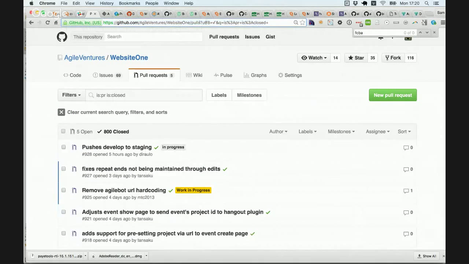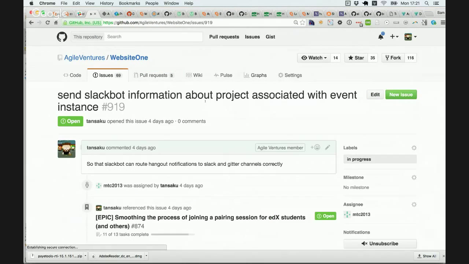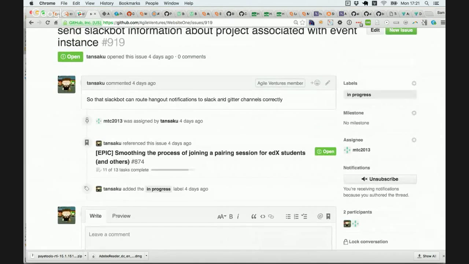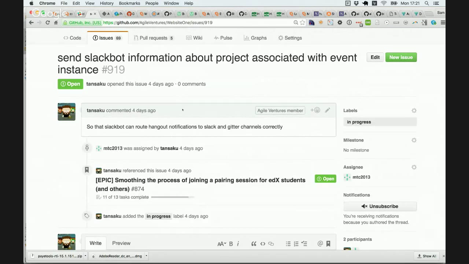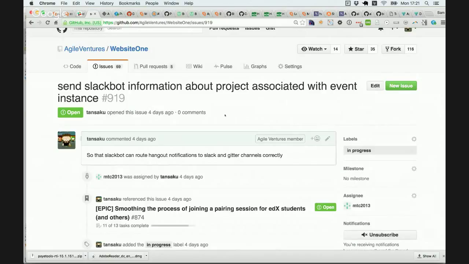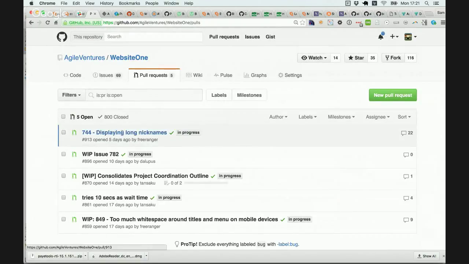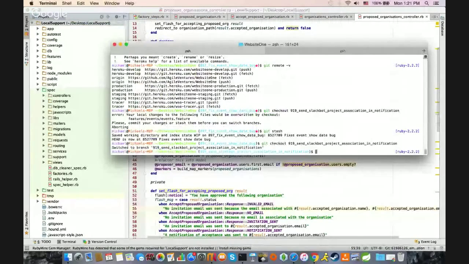What I should sensibly be doing is going to issues/919, which we had, and then okay. So it looks like we didn't submit a pull request to close 919. If you go to 919, do you have that service refactored? Hold on a second. Let me share my screen. So this is 919, send Slackbot project association and notification. Mm-hmm.